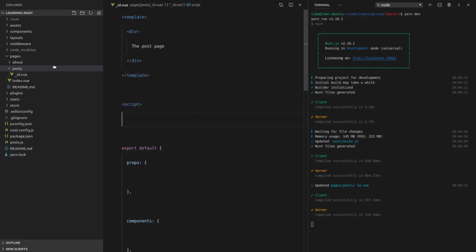But how do we pull the ID out? Well, let's have a look. If we come up here and then we say $route, then we have access to the route on this page. Then we can say params.id, save it, refresh the page, and it works. And if we set this to something else like 45, it's still going to work.